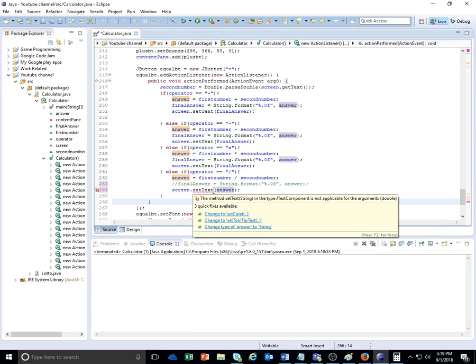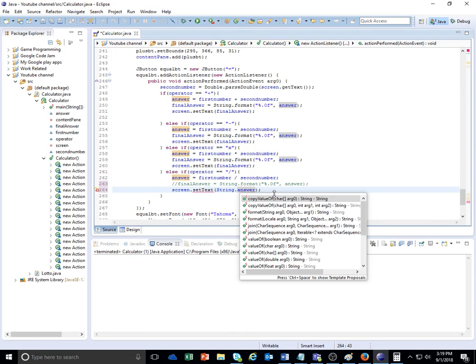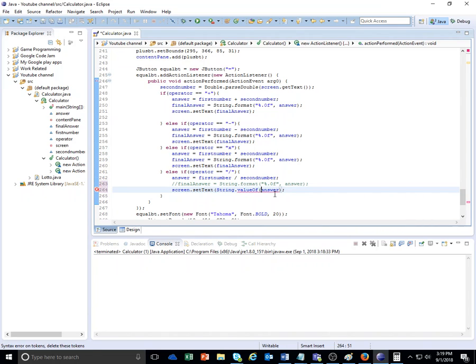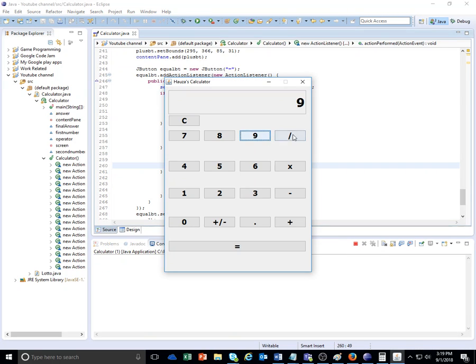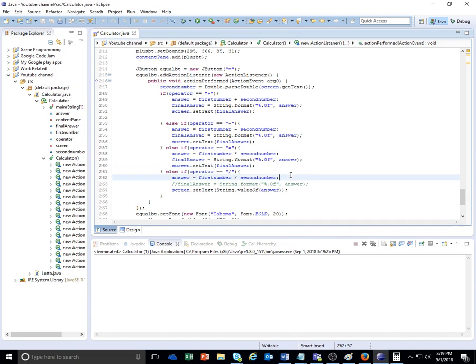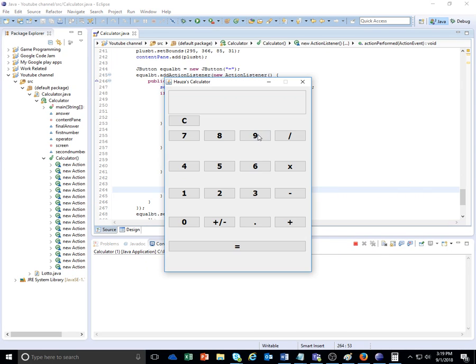Just one of them. It will never allow. If I need a string, string dot valueOf, not boolean, valueOf double, it should give me this one. 9 divided by 3, 3.0. 9 divided by 2, 4.5. Yeah, so in this case, guys, I used the same double, but I took the double result and then converted the same to string. So that's why I'm able to get my result. Let me try it once more. 9 divided by 4, 2.25, right?